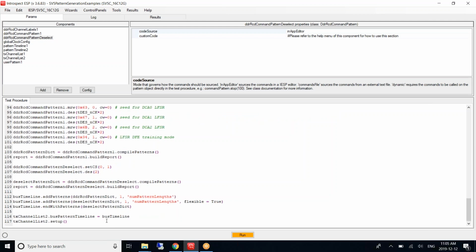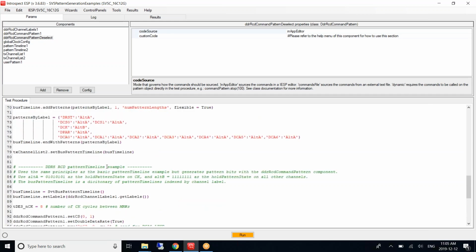All right, that's all for this tutorial. So this code will be available, and there's a lot of comments in this as well that kind of repeat a lot of the things that I said in this, but it is here as a reference for anyone that's using DDR patterns or anybody that is curious about how to use the pattern timeline in our software. Thank you.